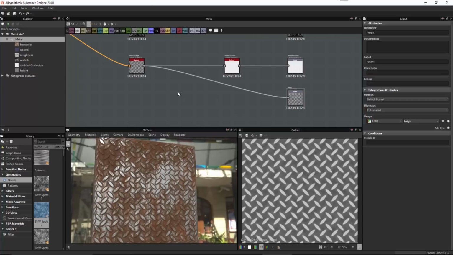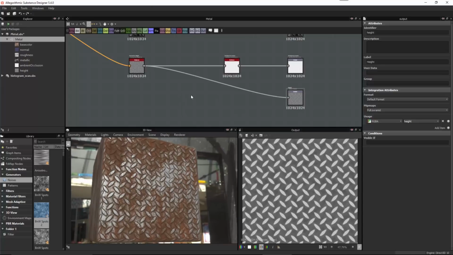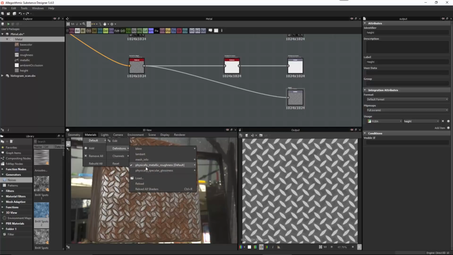So just to give you an idea of how we could utilize that here in Designer, let's come back over here to our materials. Now remember, default is the name of the material ID that's associated with this cube mesh that we have here. So we want to go to definitions, and here we have that physically based metal rough shader that we're using. Notice that we're also using parallax occlusion for right now. Okay, so that's going to allow us to use this height map.